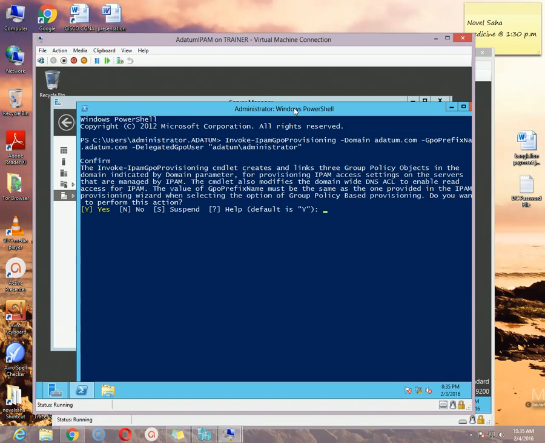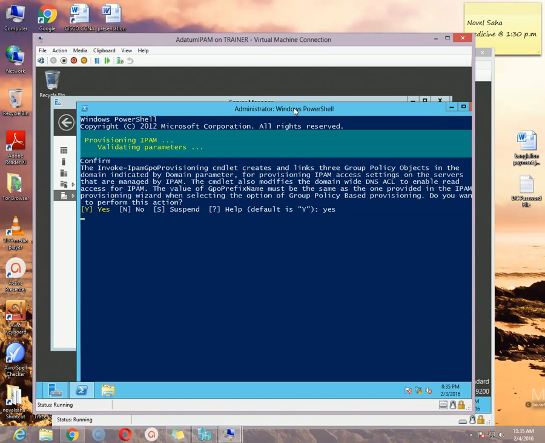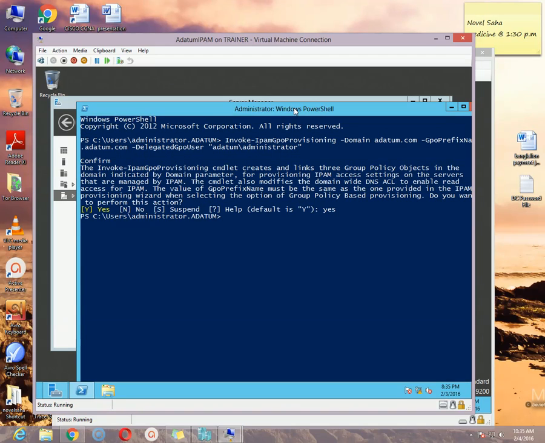Once it is correctly typed and you hit enter, it will ask you for confirmation. Type yes and then hit enter once again. So look, it is provisioning the IPAM and it is creating the GPOs. Okay, and that is all.